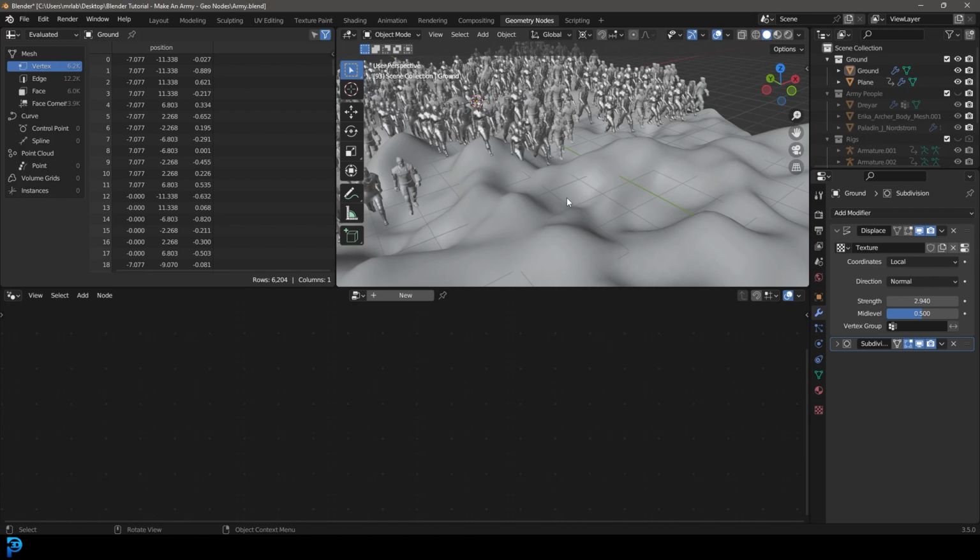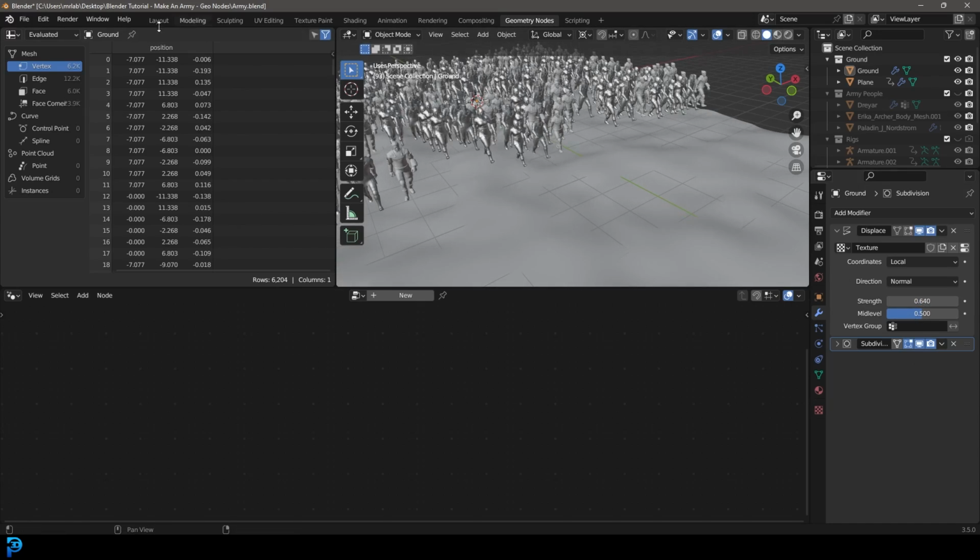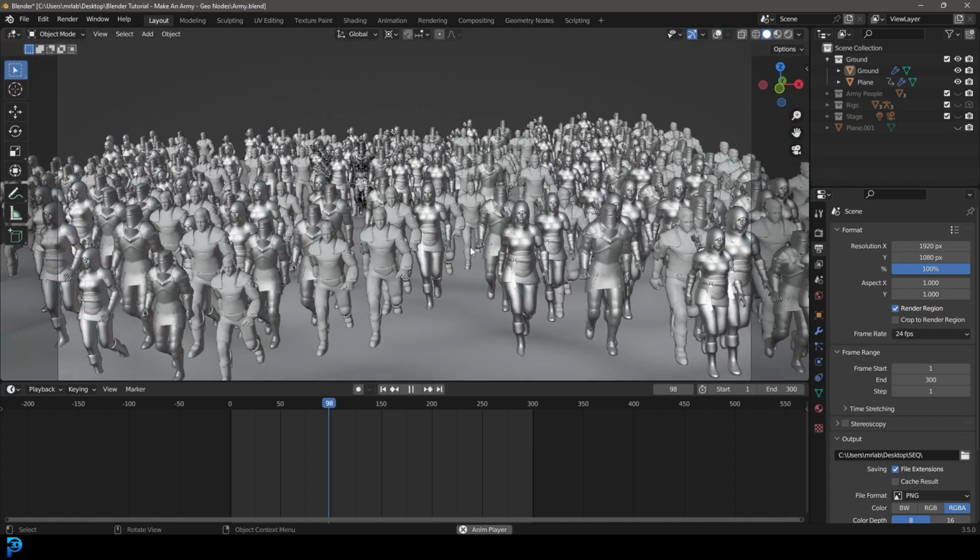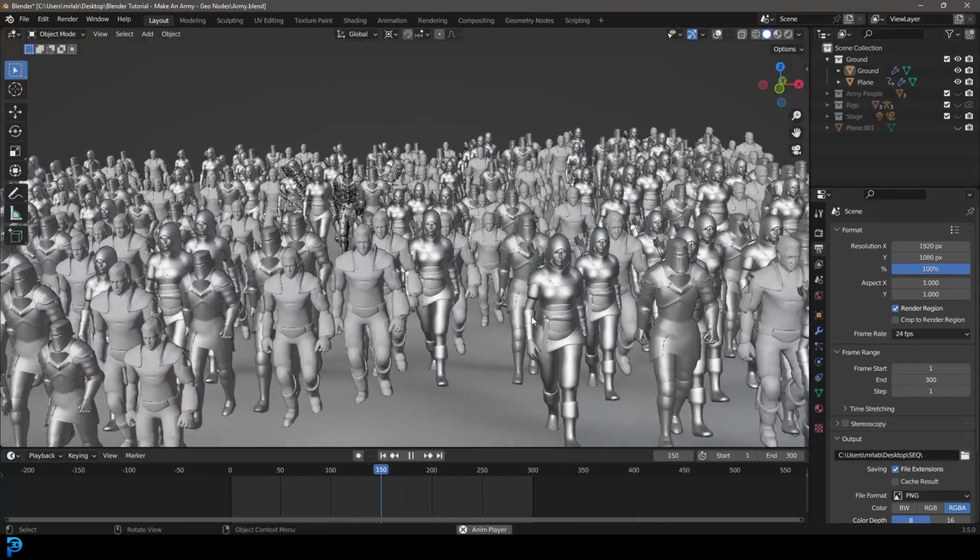And not only that, we'll also be doing the rendering and compositing towards the end to really make this look really awesome. So if you guys are ready to learn, let's jump in and make an army in Blender.